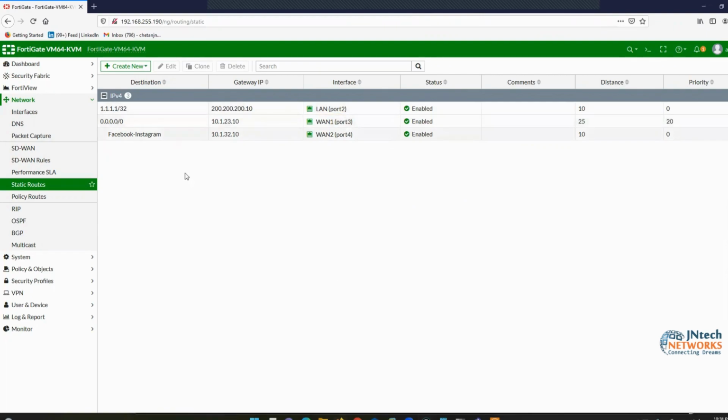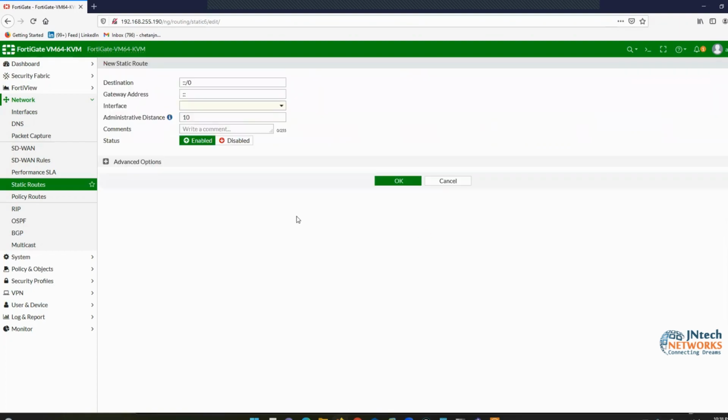Now this option is for IP version 4. In case you are working with IP version 6, it's a very simple task. You can click on IP version 6 static route. And guys, if you have an idea about IP version 6, you can.